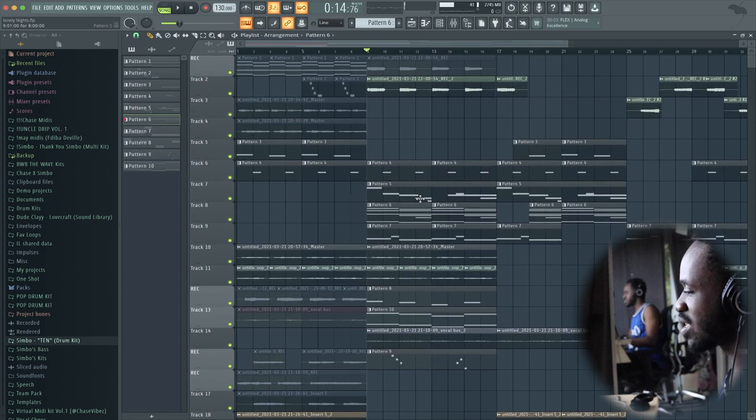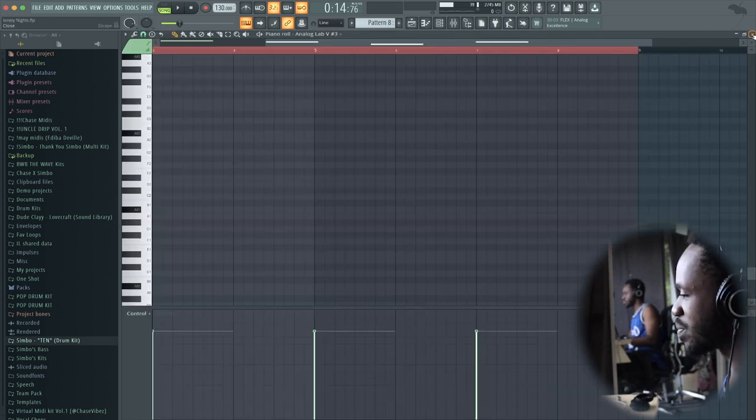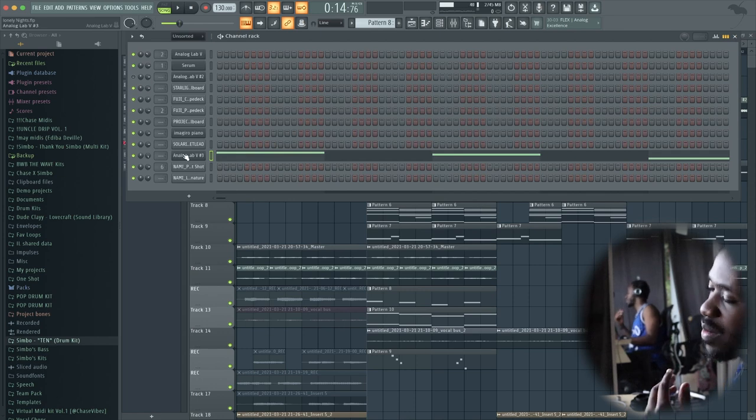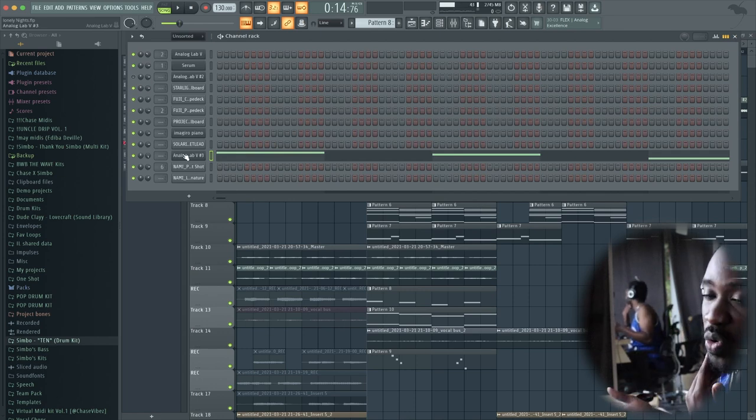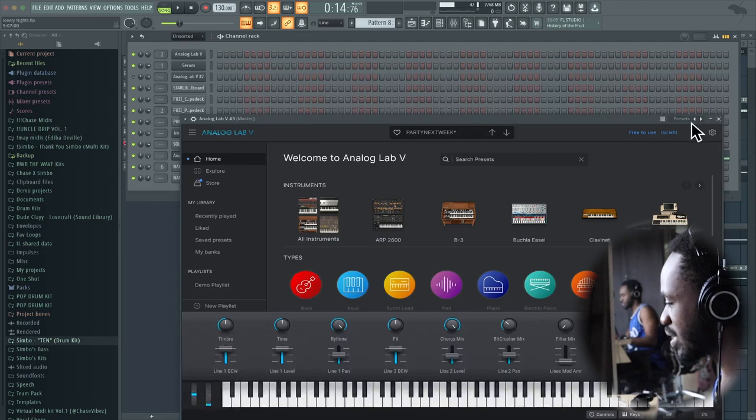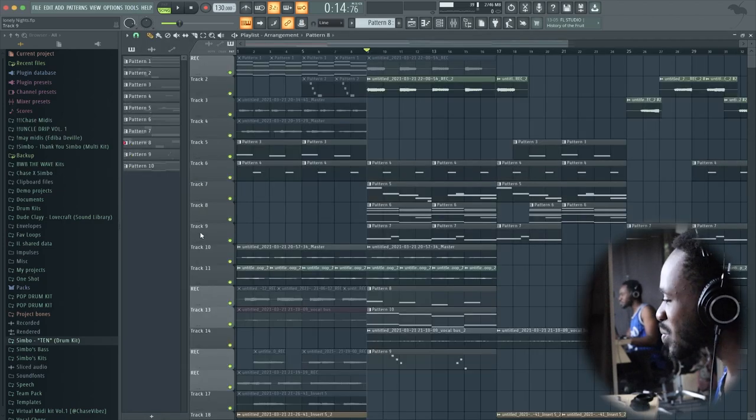So now for this, start with the bass. I'm using a different bass. This is from Analog Lab, from the Loophole. It's called Party Next Week. I tweaked it, all that good stuff.